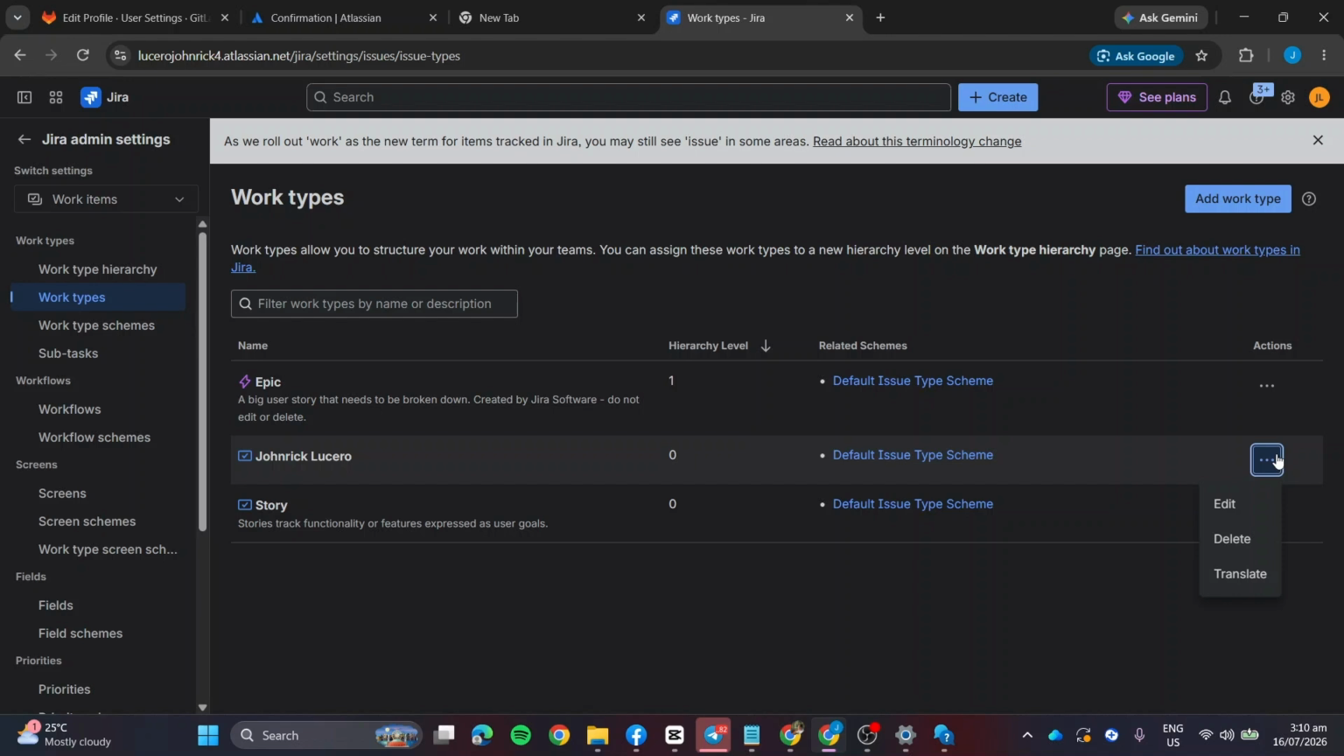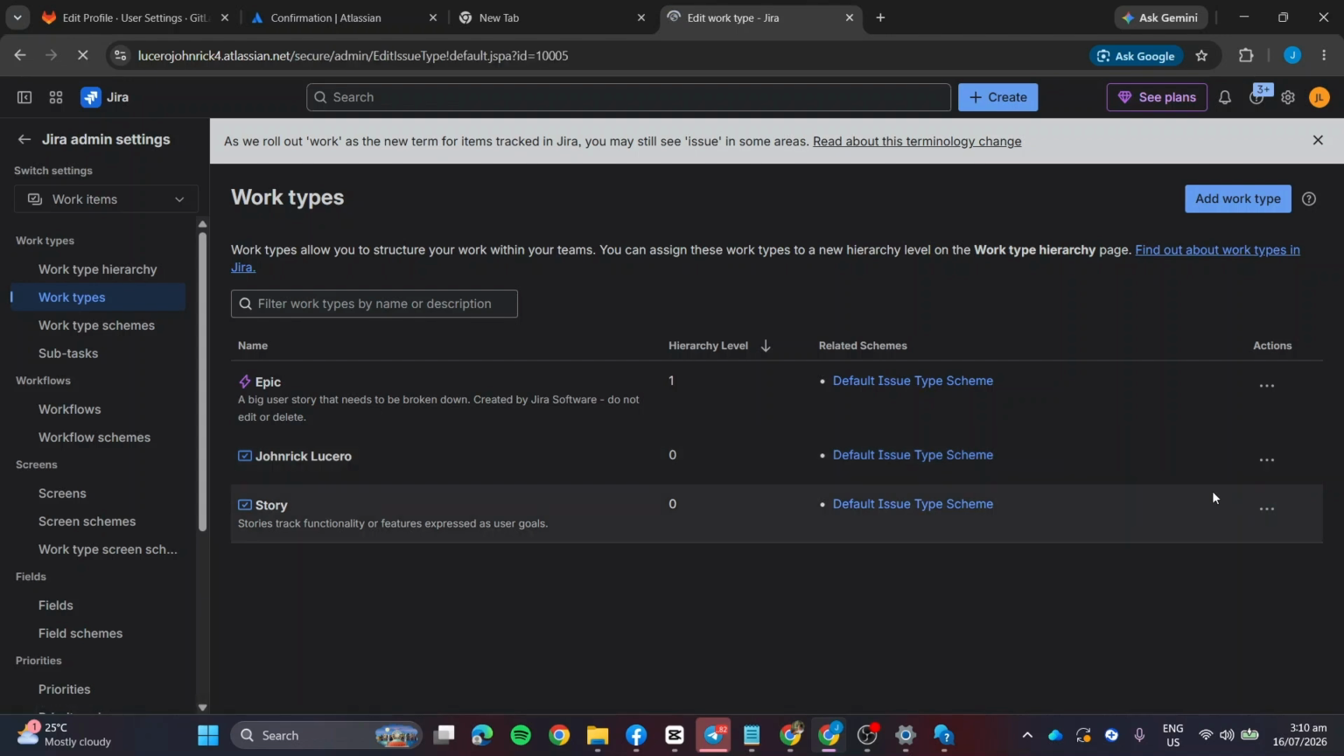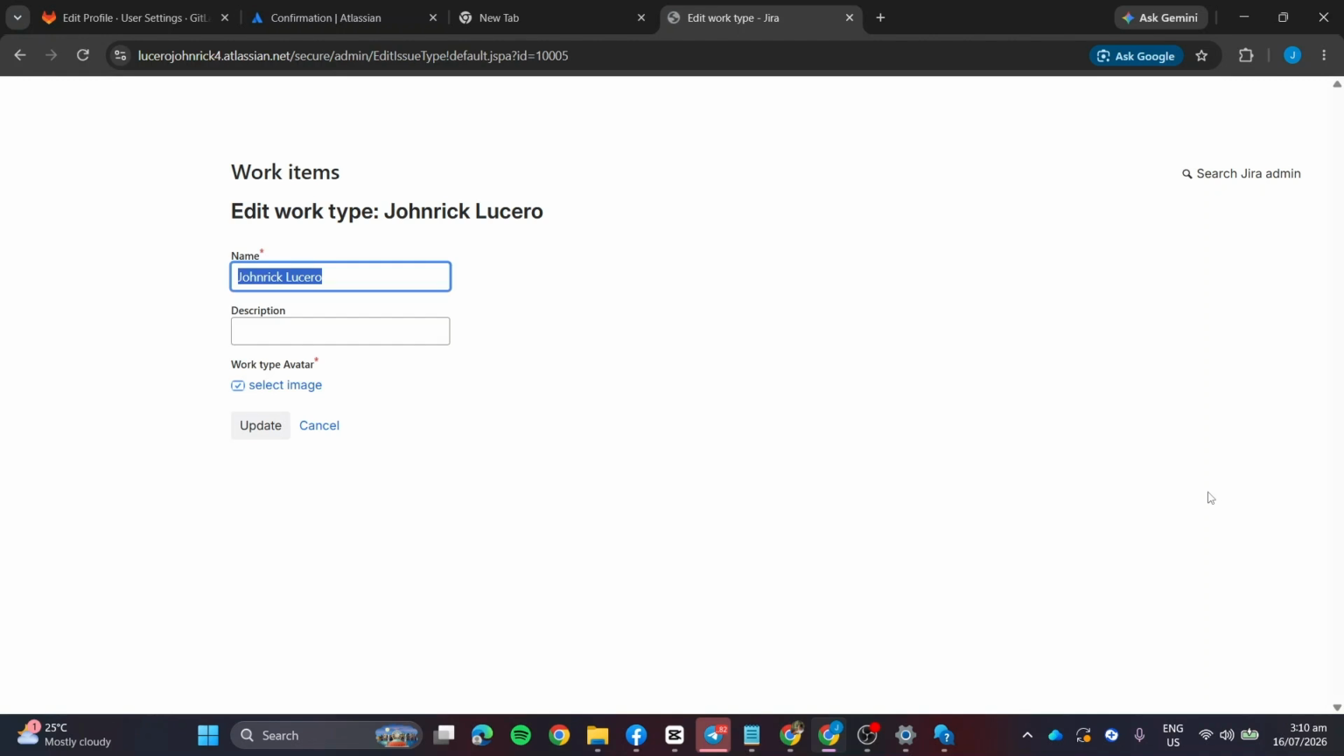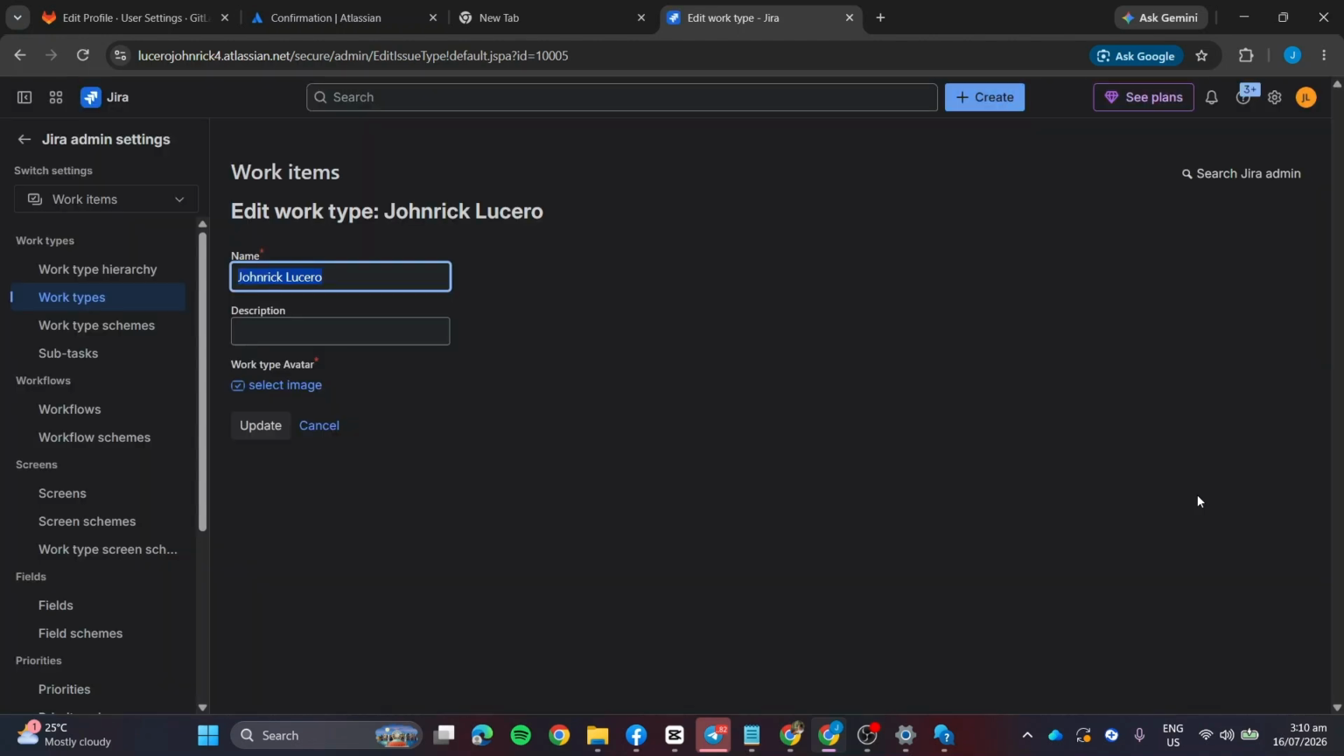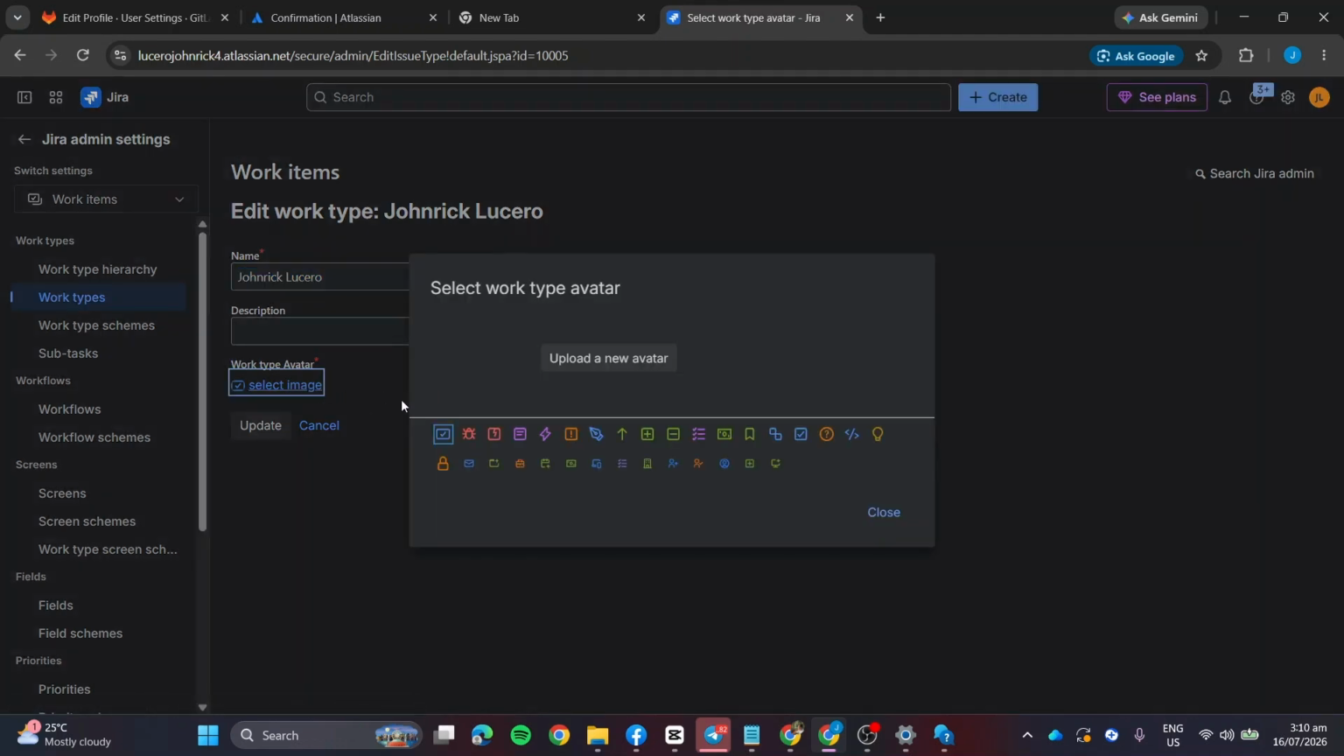To make the work type easier to recognize, find the bug work type you just created and click the three-dot menu beside it. Select edit, then click select image, and then choose an icon that represents a bug. Once you are happy with the settings, click update. And then your team can separate bugs from the other tasks and keep issue tracking more organized.